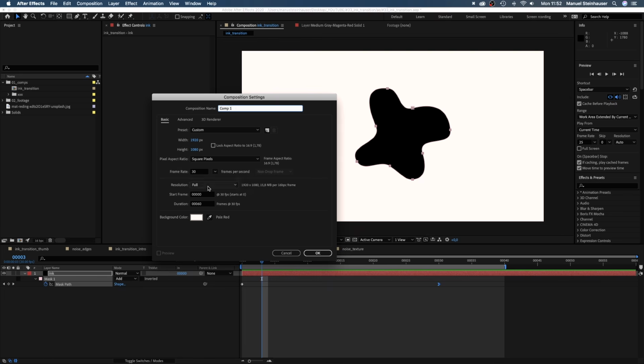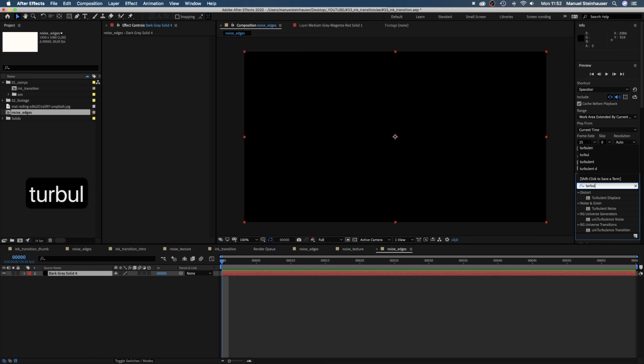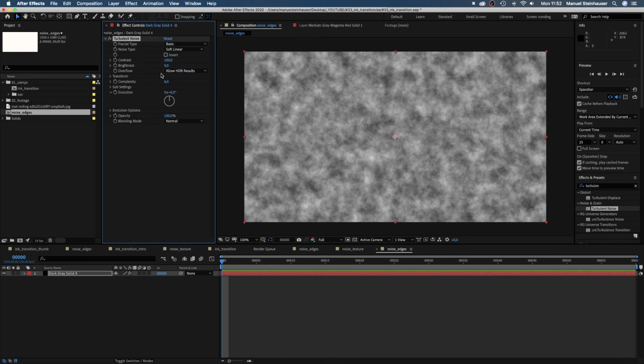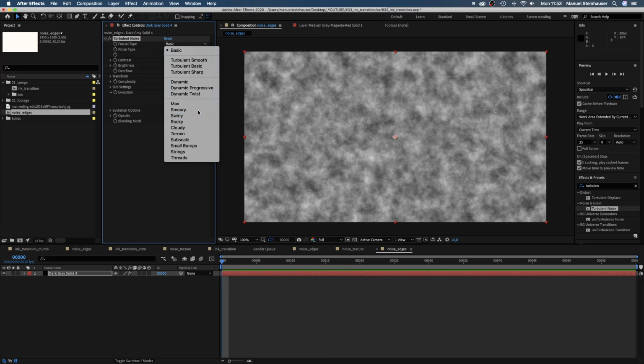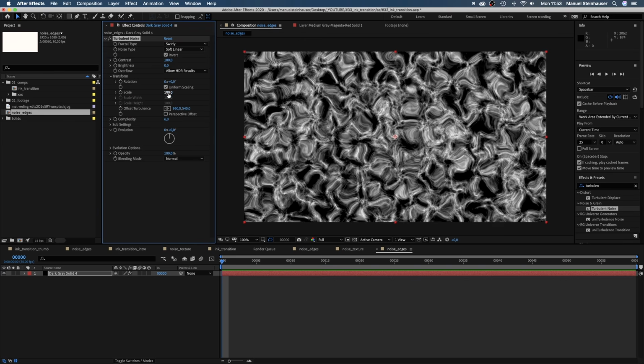We need to roughen the edges a little, but we don't use that effect. Let's create a new comp, 1920 by 1080, 60 frames long, and name it Noise Edges. Then add a new solid and the turbulent noise effect. We change some settings: fractal type swirly, noise type soft linear, invert, contrast 180, scale 75, complexity 10.